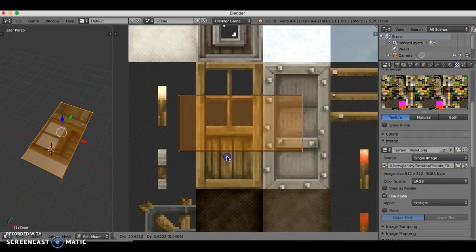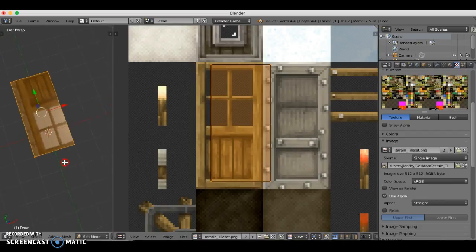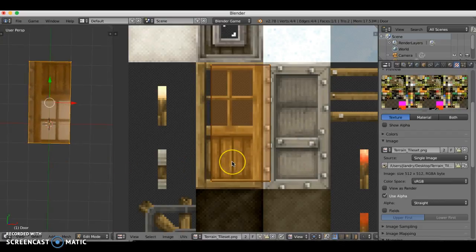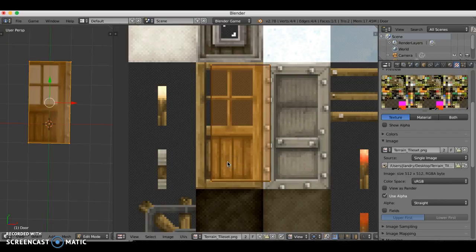Grab it. Okay, so what you'll see is that my UVs are rotated, because you can see that it's not showing up properly here. So on my keyboard, I'm going to press R to rotate, and I'll type in 90 for the door. You can see that it's kind of upside down, so I'm going to Control Z that, and I'll rotate again. This time I'll do negative 90. And there we go. That's looking better.